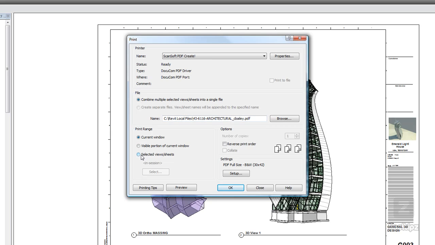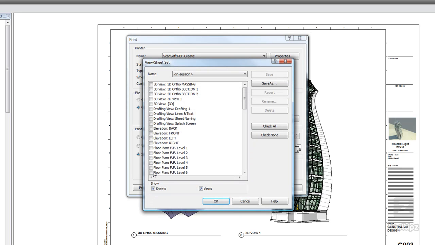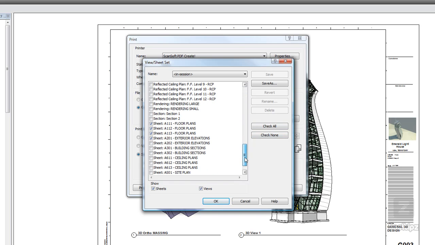If I go back to selected views and sheets, it's going to give me the option to print them as a combined file or separate files. Now as far as what views or sheets are going to be printed, I can come in here and hit select, and usually what I'll do is check none right off the bat, because sometimes you can see that there are some views that are pre-selected and you may not want those to print.